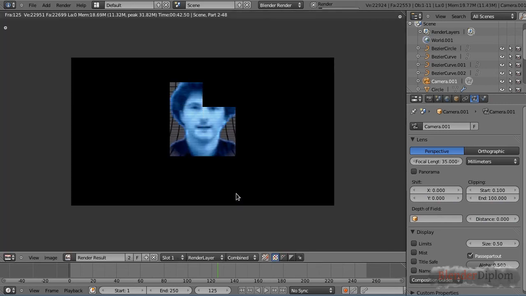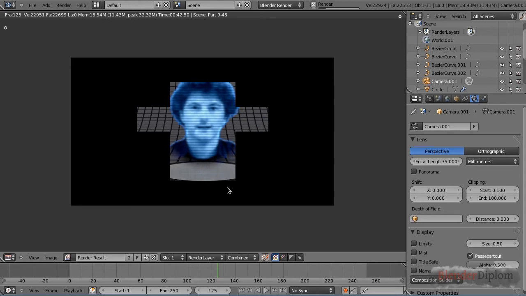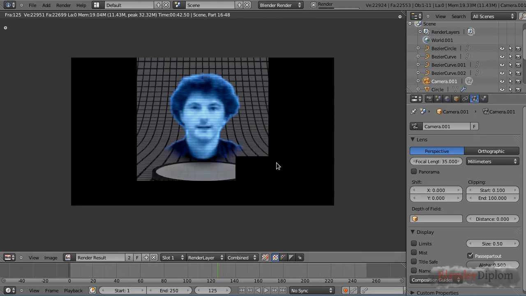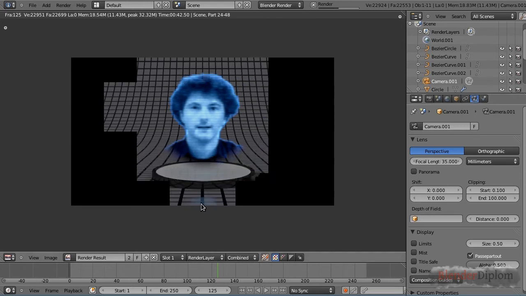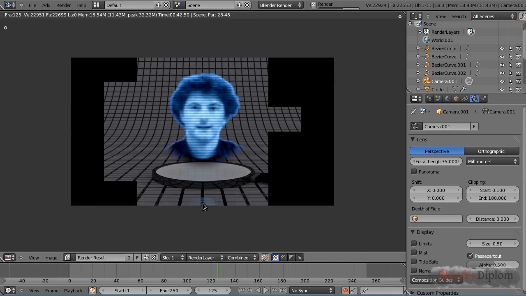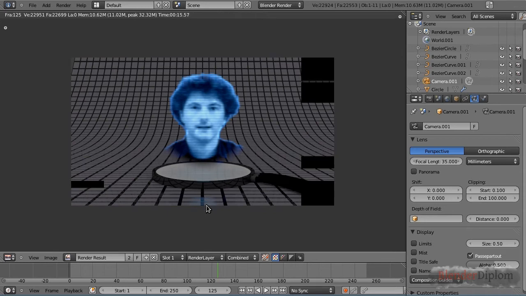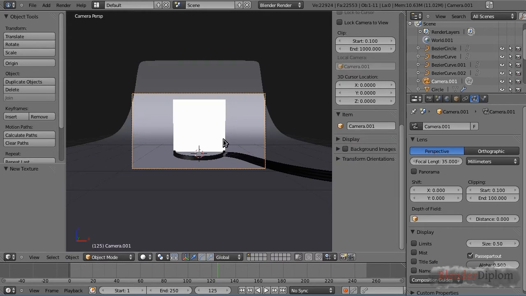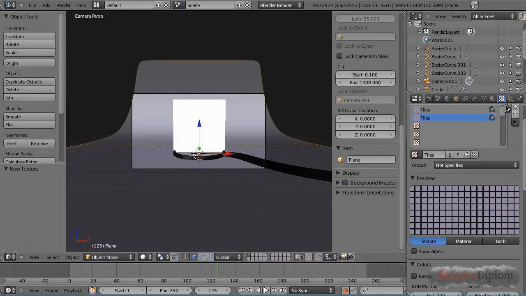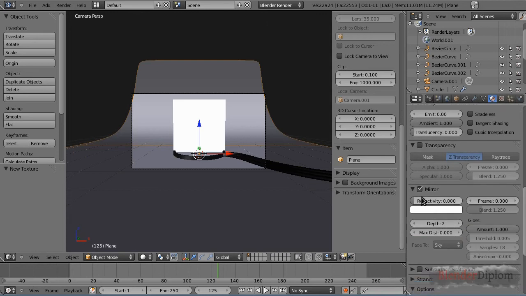Let's do a little test render, and yeah, here we got our hologram, and here we got also a little bit of reflection, but the floor is currently reflecting also the tiles that's going upwards, and that's not wanted. So let's select the floor, and here go to, in the mirror, select the max distance of 5.